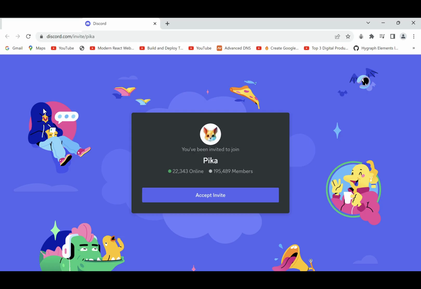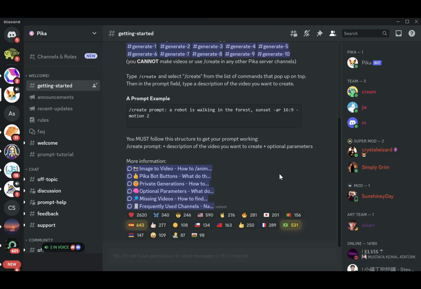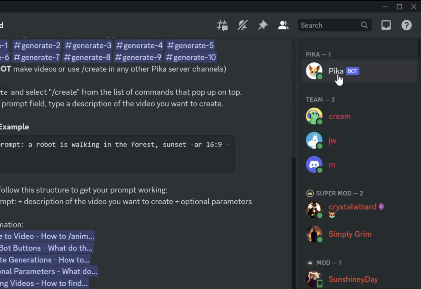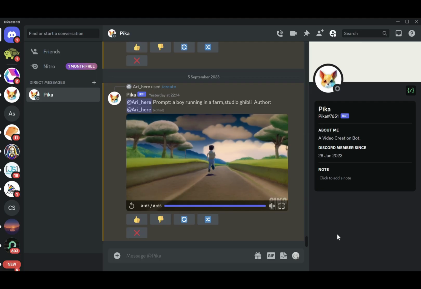Click on the link in the description and a Discord invite will pop up. Just make sure you have a Discord account and accept invite. It'll redirect you to the Getting Started page. All you need to do is click on the Pika bot to the right and select Message. This is where we'll pass in our still images to be animated.